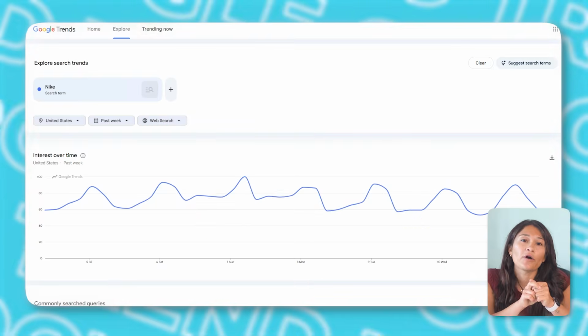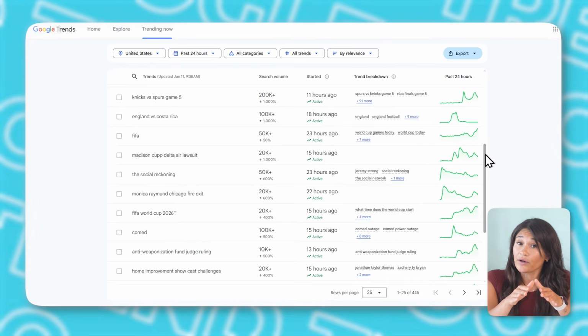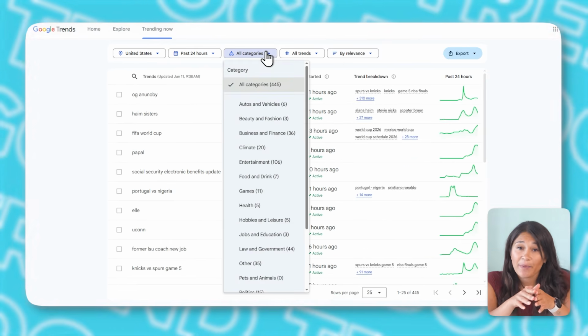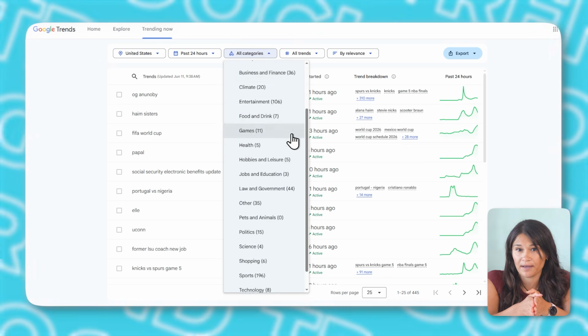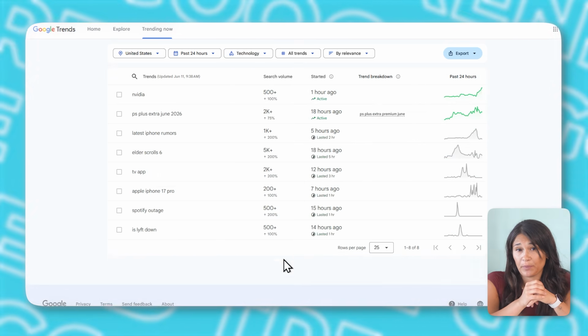Another feature that many marketers don't use is the section called Trending Now. Here, Google shows the topics generating spikes in search activity in real time. This can be especially useful for content or social media teams, for example.